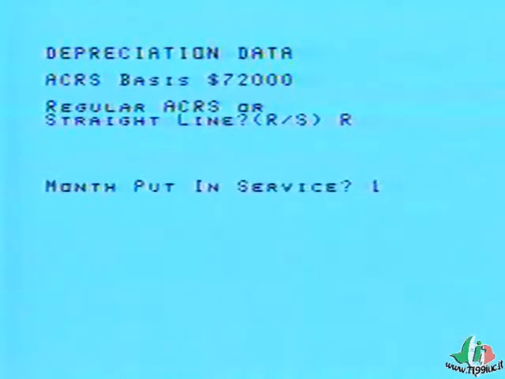Okay, now we're going to depreciate the basis, and this was the building value. The IRS calls the building value the basis, and we're going to use regular ACRS for that. Now ACRS depreciates things like buildings over an 18-year period. Last year it was a 15-year period, but this is an 18-year period now. We're going to put this place in service in January.